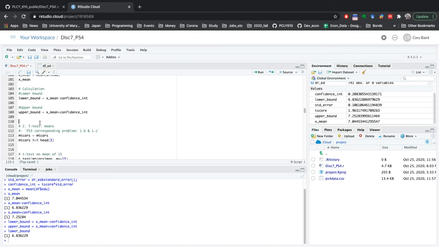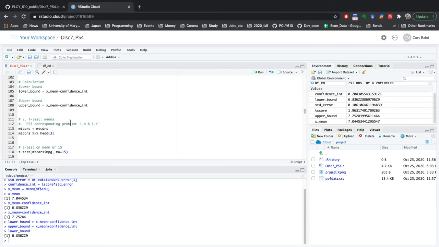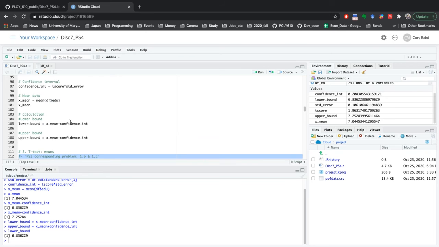So that was a lot to cover. I can elaborate on this further in the next video, but please attend my office hours if you have any questions regarding the calculation that I just did. And now we will move on to t-tests. So this is corresponding to 1B and 1C. What I did above was corresponding to 1A.